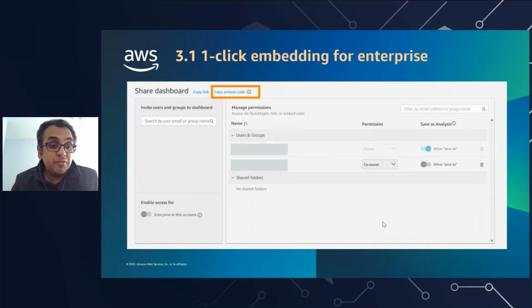And once you have given the domain where you want to embed this dashboard, in order to embed the dashboard, you can go down two paths. First path is one-click embedding, which is for enterprises, and now available for public too. And the second is for ISVs using APIs. We are going to look at one-click embedding for enterprises and public.